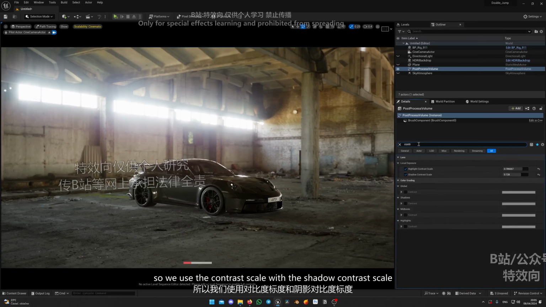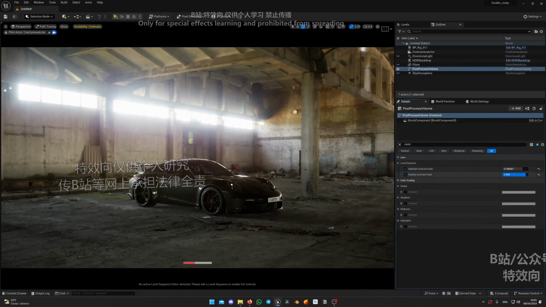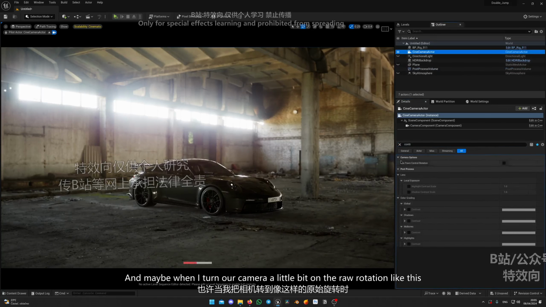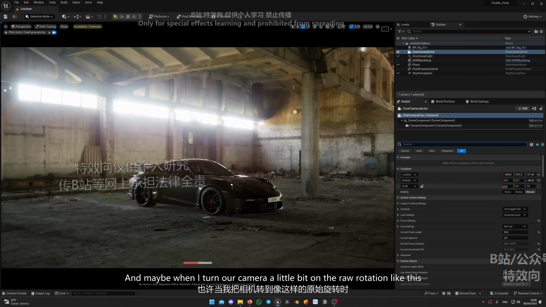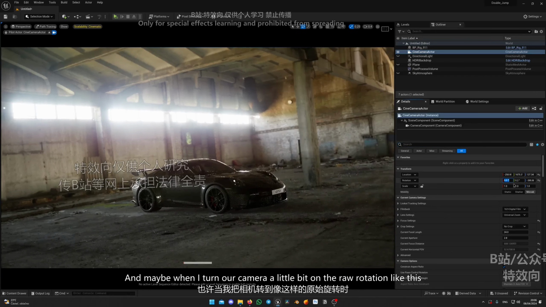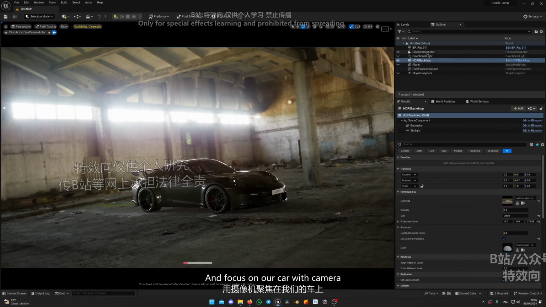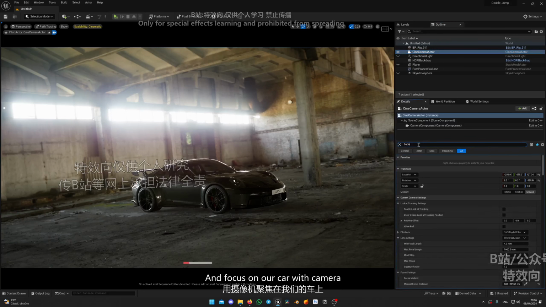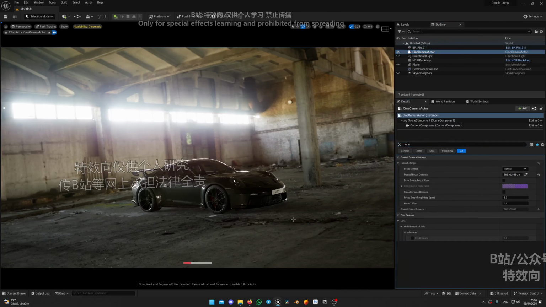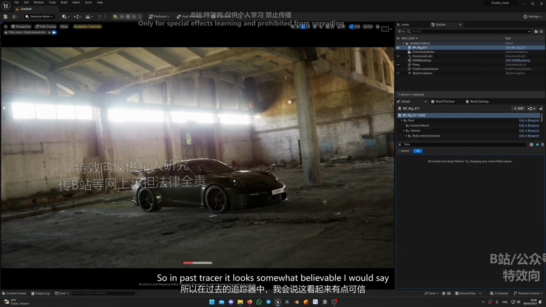So if we use the contrast scale, increase the shadow contrast scale, and maybe even turn our camera a little bit on the roll rotation like this, and focus on our car with the camera. So in path tracer, it looks somewhat believable, I would say, but still the shadow maybe is not there, but it still produces the shadow.